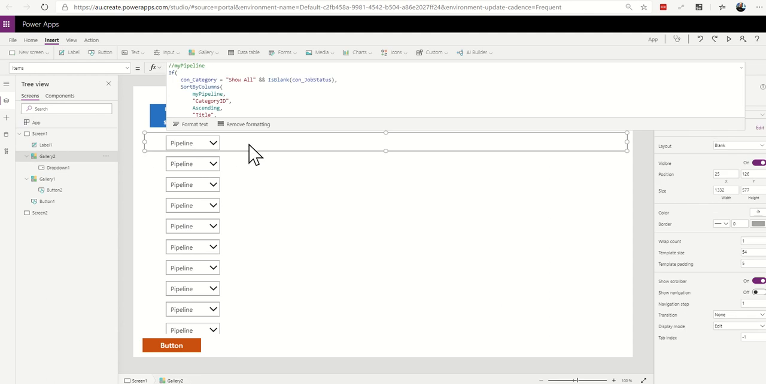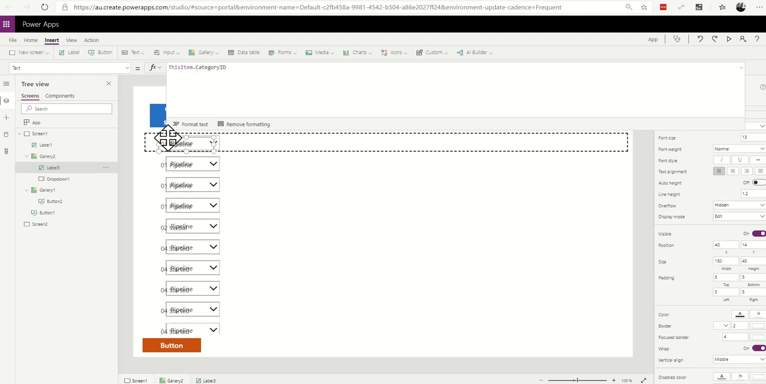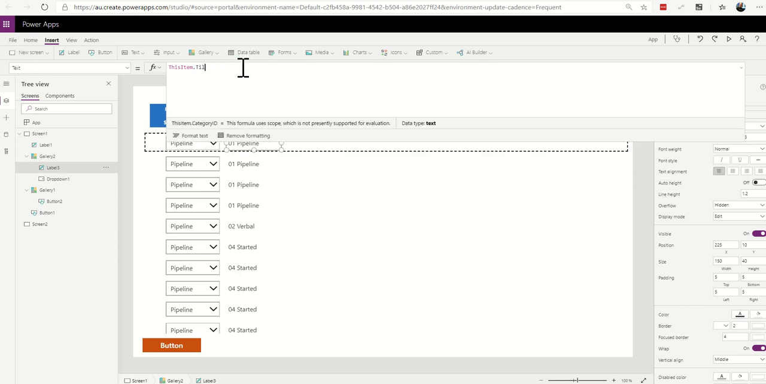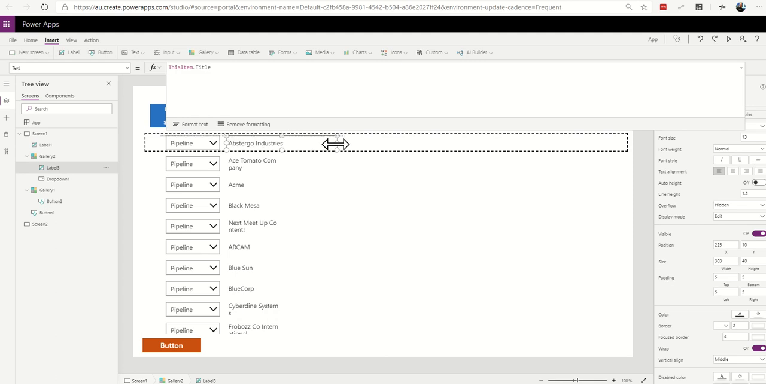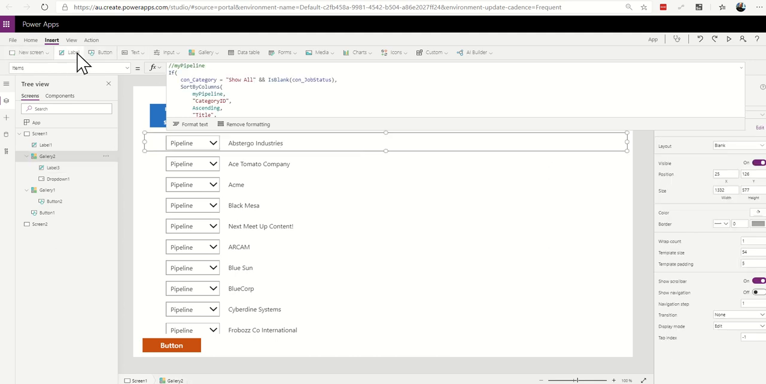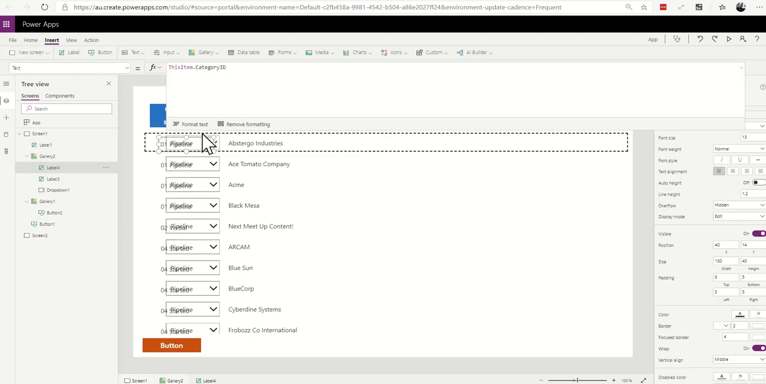Okay, then we'll do some labels now. So this item.title is the next one we're going to drop in there. So another label. And then make that a bit wider because, yeah, some of the names are reasonably big. And then drop another one. And I don't want to do that initially. I'm going to delete that guy.